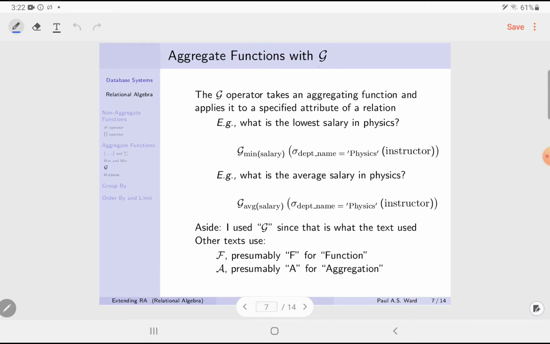There is a different way of doing it. Is it better? No. Is it worse? No, it's different. Okay, there is this operator, G. Some people call it calligraphic G. I'll just call it G. The G operator takes an aggregating function and applies it to a specified attribute on a relation. So we say G min salary: take the aggregating function min, apply it to the attribute salary, and we will do so for physics instructors.